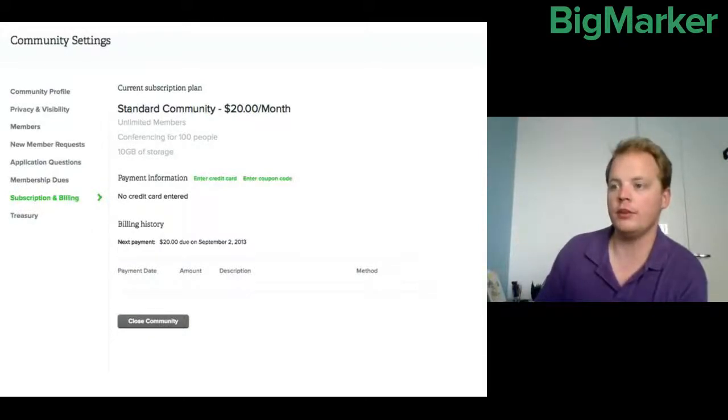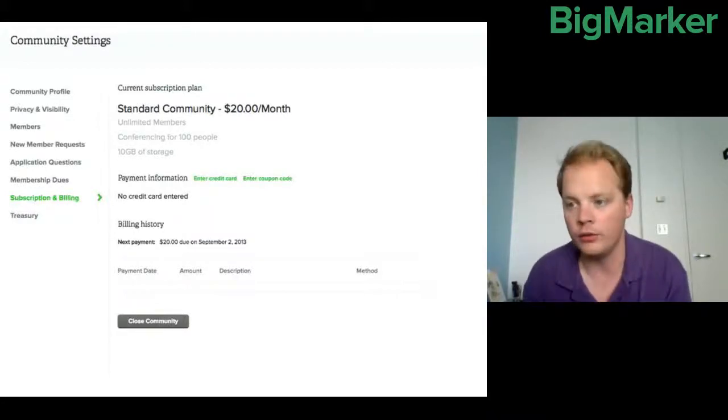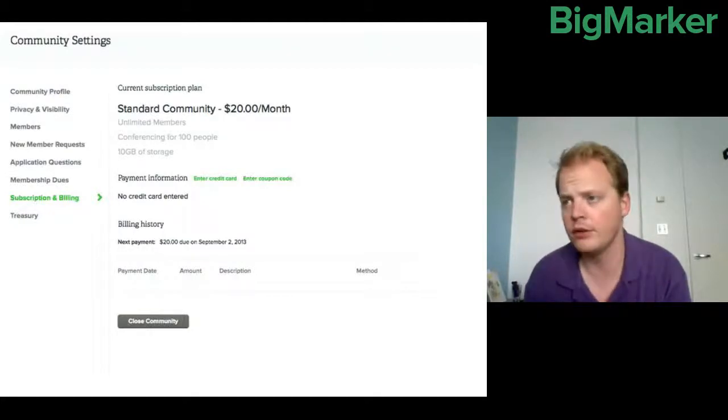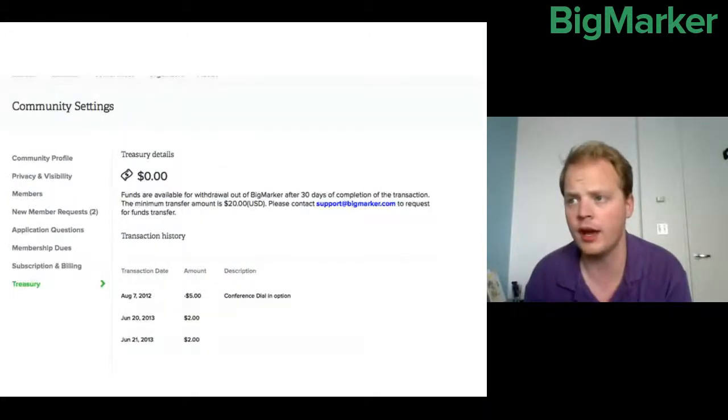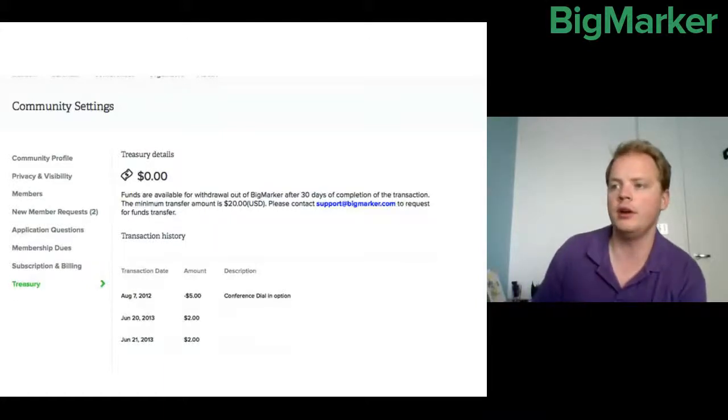Subscription and billing. So this is your billing page. This is how you update your credit card, close your community, or enter a coupon code for Bigmarker. So if you are paying for your community, this is where you can access all that information. You see what kind of community you have here, if the credit card was entered or not, and where to enter the credit card. You can also close your community right here.